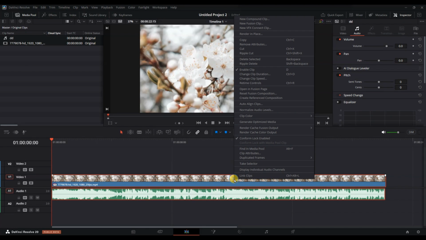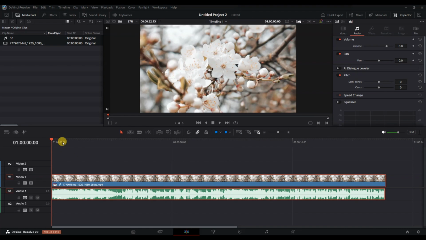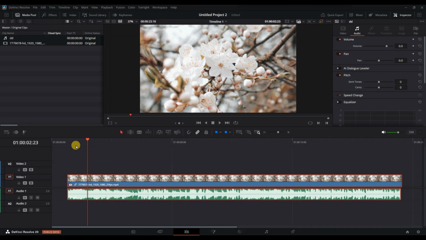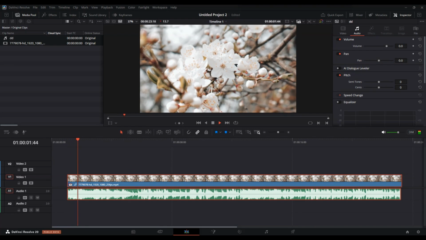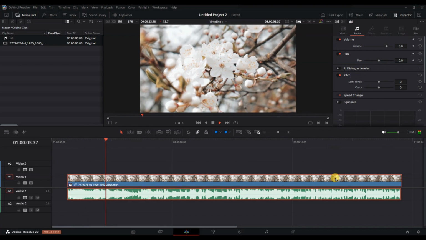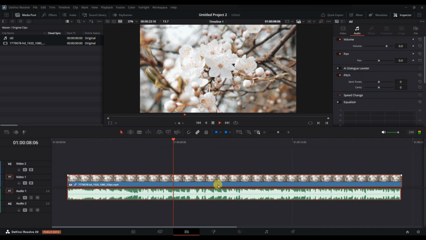You can also do this by selecting both the video and audio clips, right-clicking, and choosing Link Clips to manually link them and check the sync. After that, check if the audio is in perfect alignment by playing the timeline. If the audio matches the video correctly, then your sync is successful.